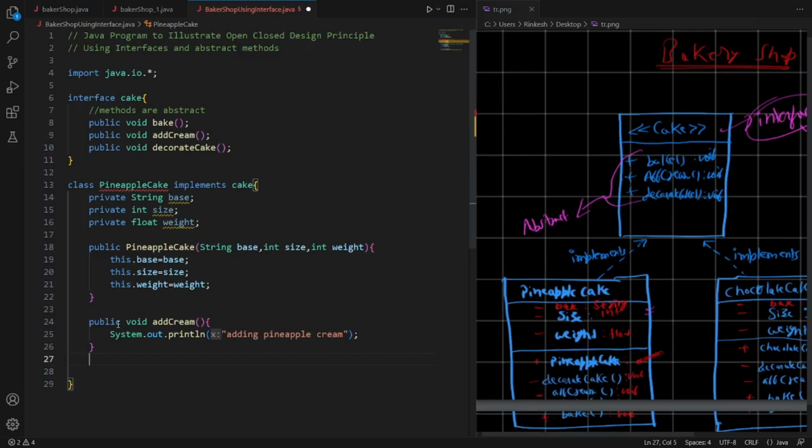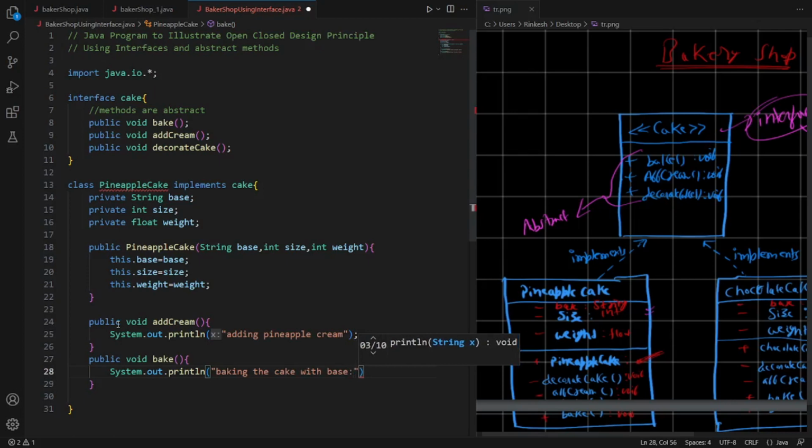Now we can have a bake, public void bake. What this will do basically is bake the cake with base. So it will print System.out.println baking the cake with base. Suppose this.base, it is going to print base.